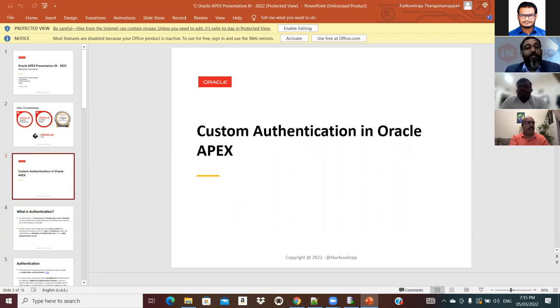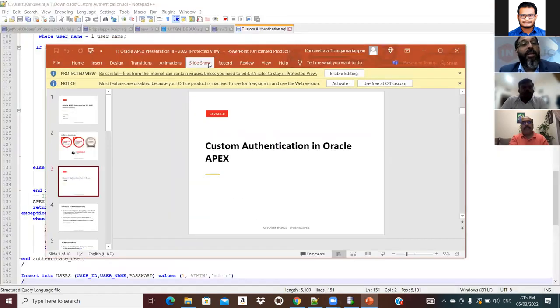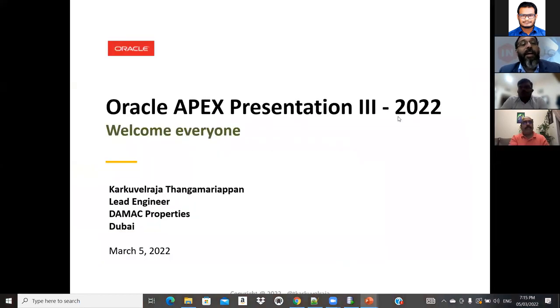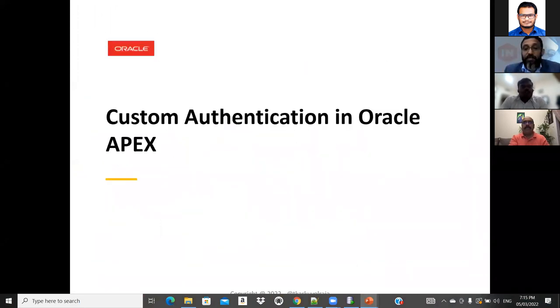Can anyone explain what authentication is in a technical manner? Karguvel, one minute. Can you go full screen? You can go to slideshow. Sorry, one second. Yeah, go to slideshow. No, not like that. Okay, that's right. Fine. Custom authentication.